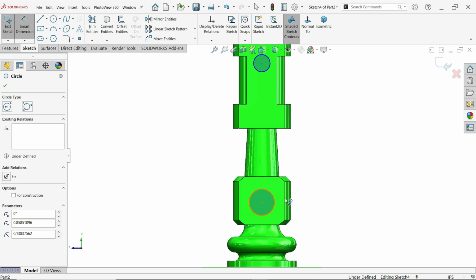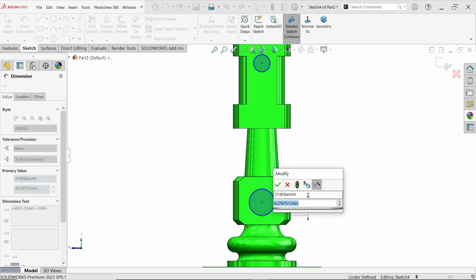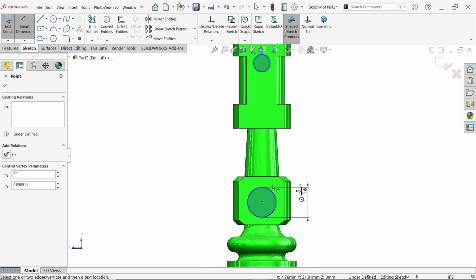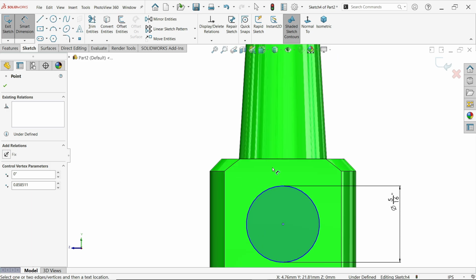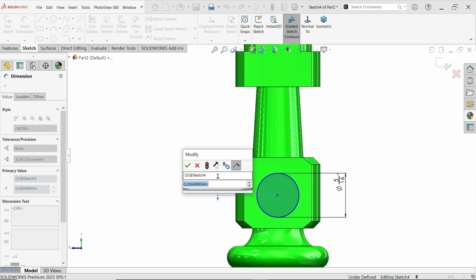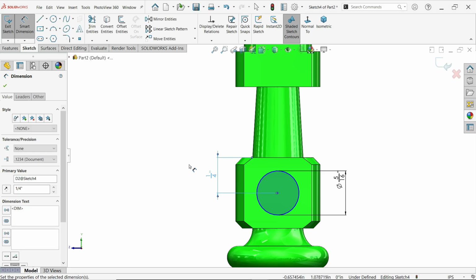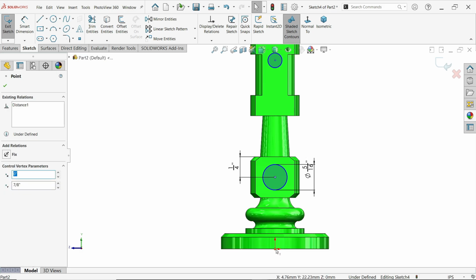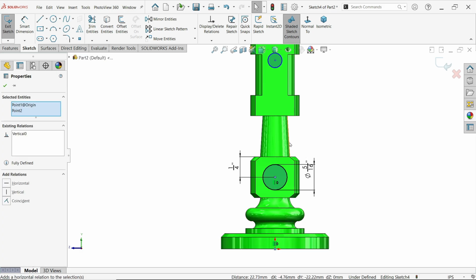Smart dimension 5 by 16, and the distance from here to this upper edge, one by 4 inch. Okay, this is fully constrained.